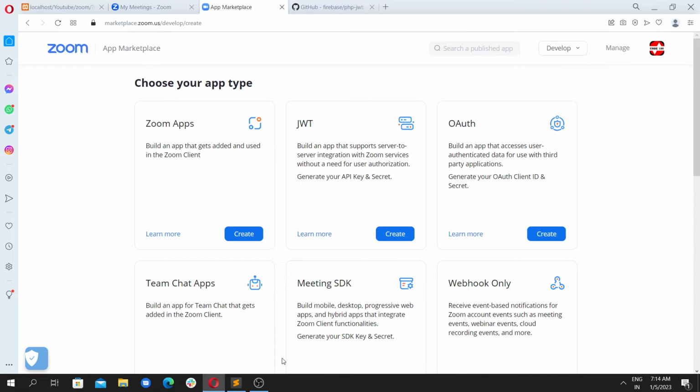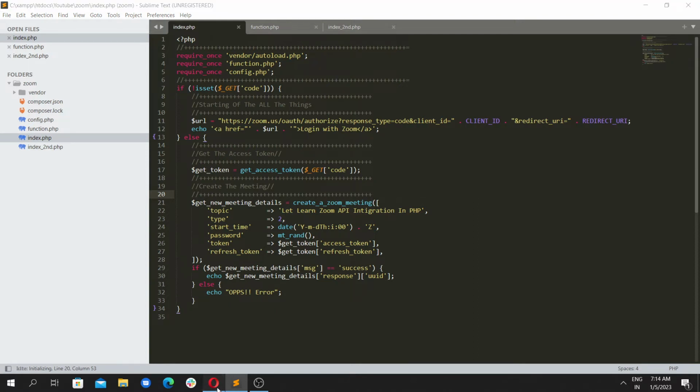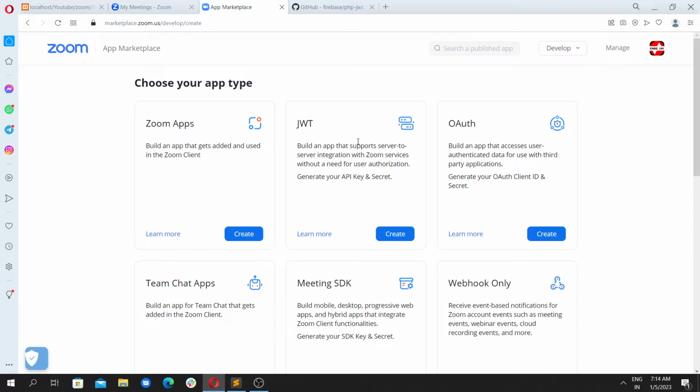Okay, so now let's go back to the code and see what we have done to create this exactly. I will be going with two processes, the JWT process as well as the OAuth process. Though it is being closed, I still wanted to show it to you, so how this can be processed.